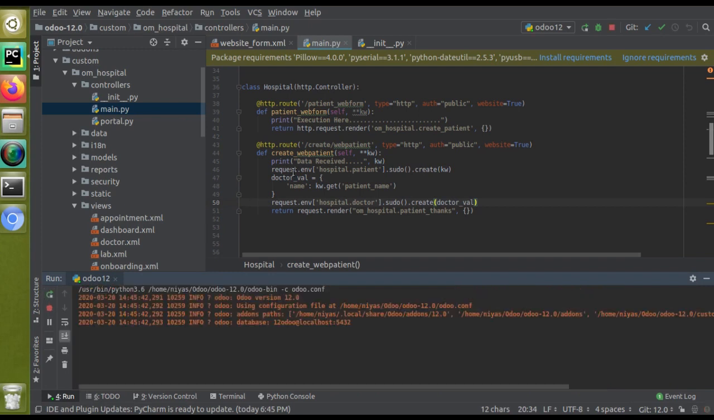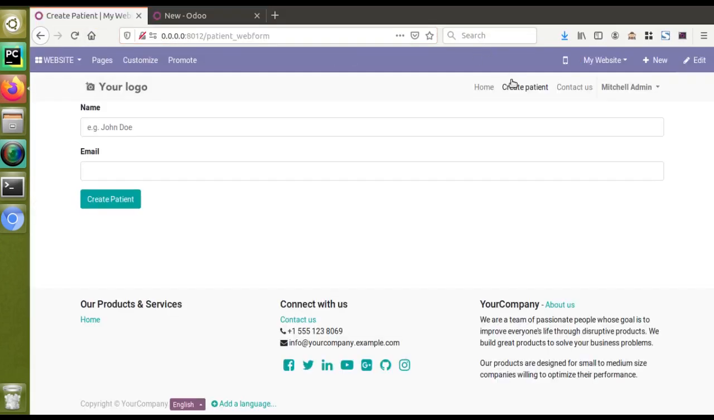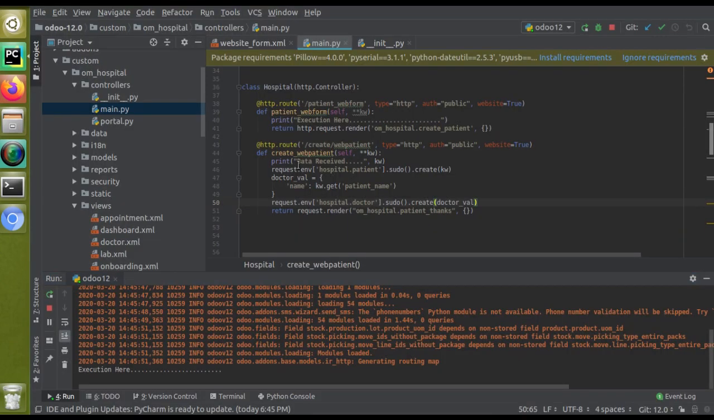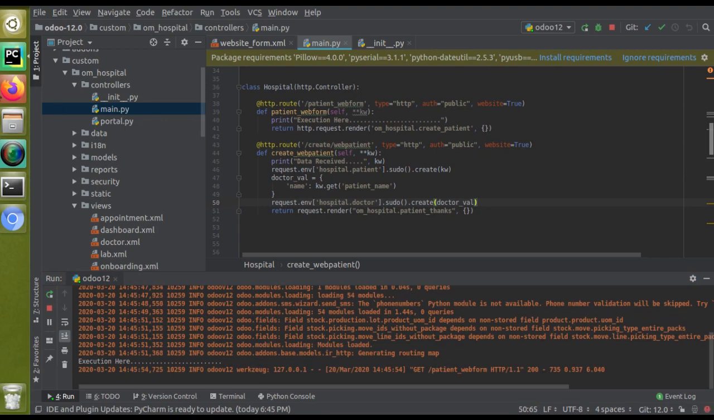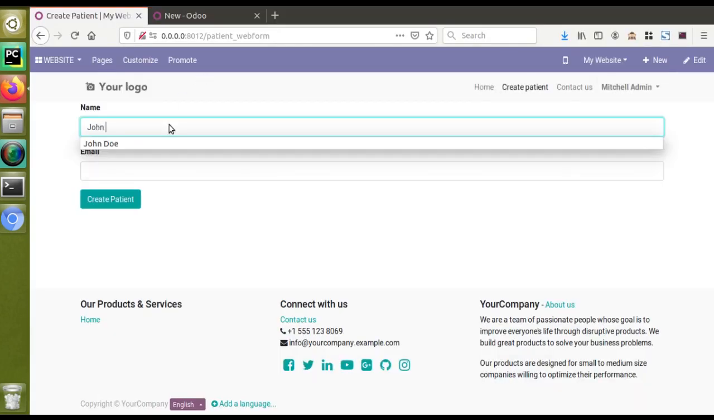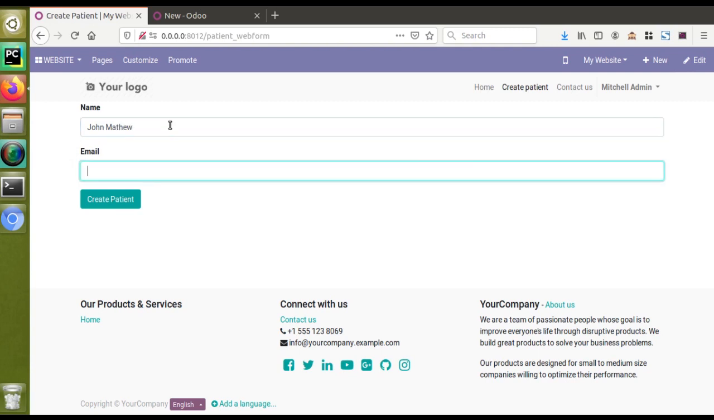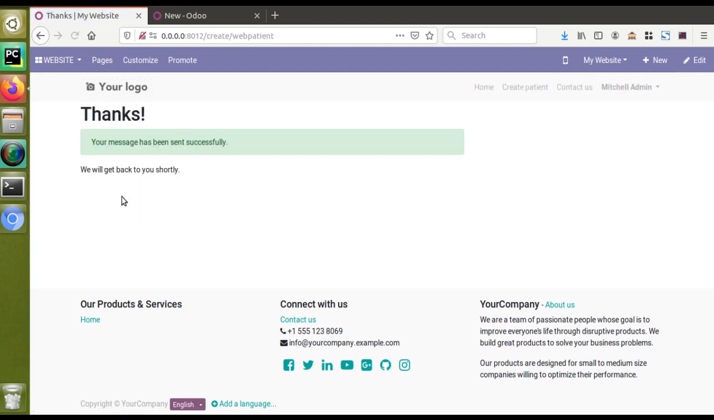Right now, by clicking on the submit button again, we will create a patient as well as a doctor. Let's test it and see whether it works correctly or not. Sudo is given Dr. Val. Let's go to the UI. I have given the name as John Matthew, and an email like rdf at something. If you click on create patient, you can see it has been done successfully.